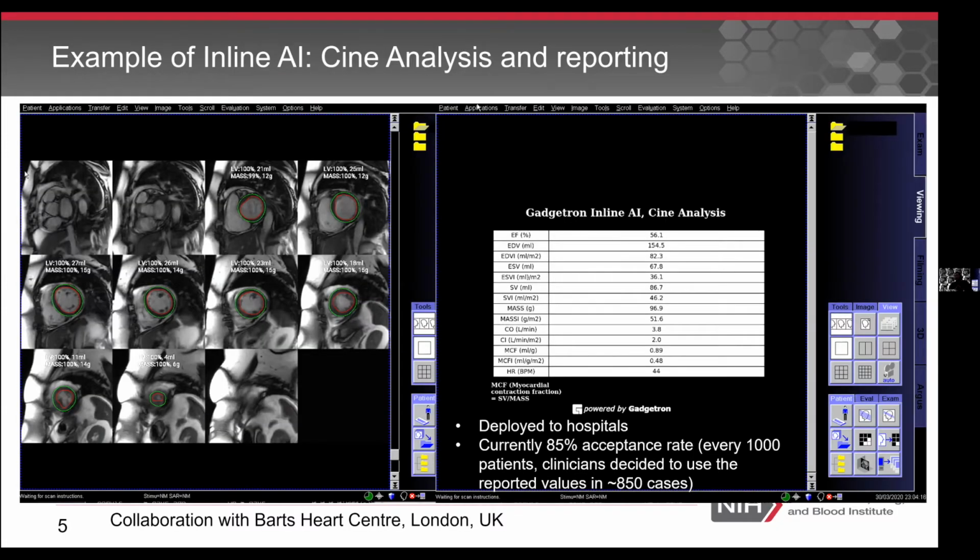I can give you a few examples of what we did with Gadgetron. For example, this one, we can do inline Cine analysis. If you do a Cine scan, Gadgetron will reconstruct the image, then take the image, apply the AI models, then give you this kind of report for the common metrics used by cardiologists. You can see this segmentation of endo and epi contours. For every slice, it gives you the mass, how many grams, and also all these parameters.